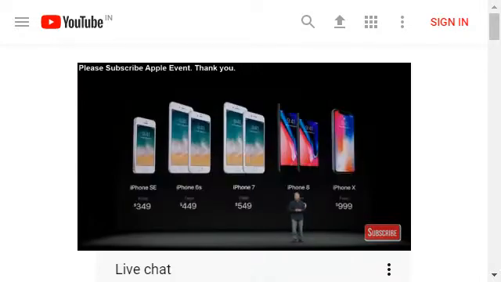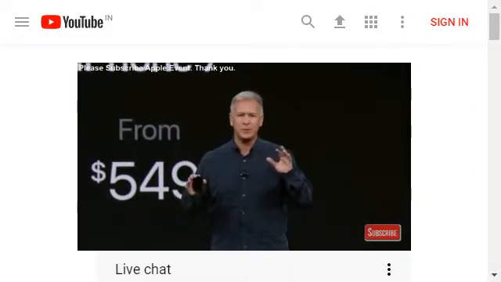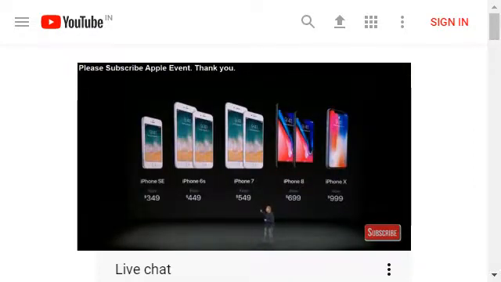So this is our lineup for the holidays. Now every year we say it's a great lineup for the holidays, and it is. But this year is really special. It starts with iPhone SE, iPhone 6S, iPhone 7, the new generation iPhone 8, and the futuristic iPhone 10.